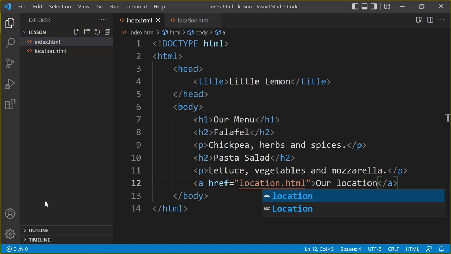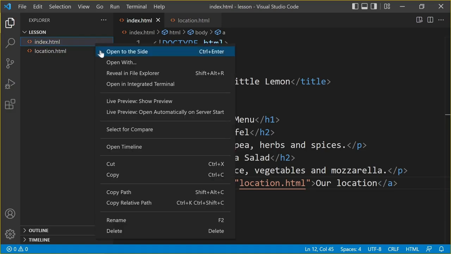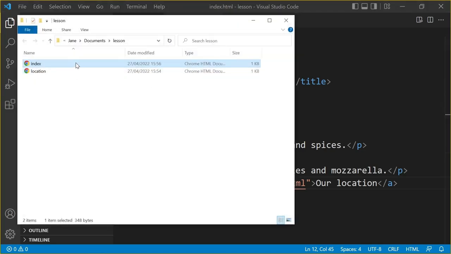I save the file to update it with the changes and open it in my browser by right-clicking on the index.html and selecting Reveal in File Explorer. If you're not on Windows, this may be called Reveal in Finder or Reveal in File Browser. Then I double-click on the index file.